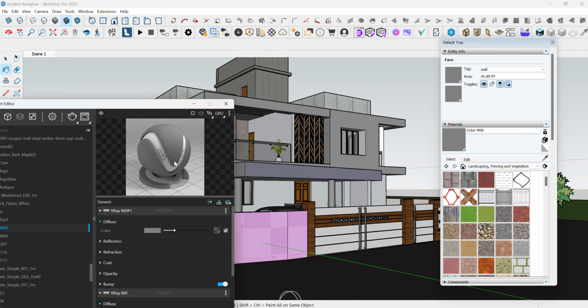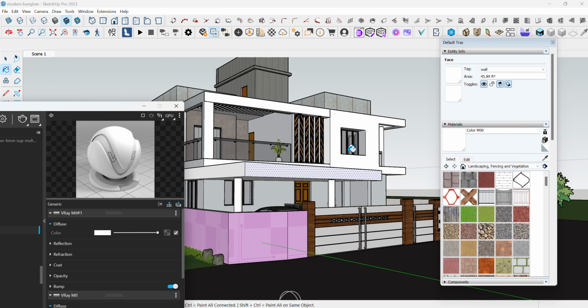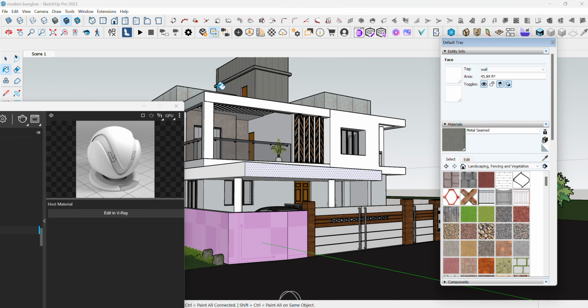Once you select it, as I told, by default it will come as gray. So what you have to do is change the color to 100%. If you give full white color, it will come. I don't want refraction, so I'll keep it as it is. So we have changed this material as well. So go for the next material.